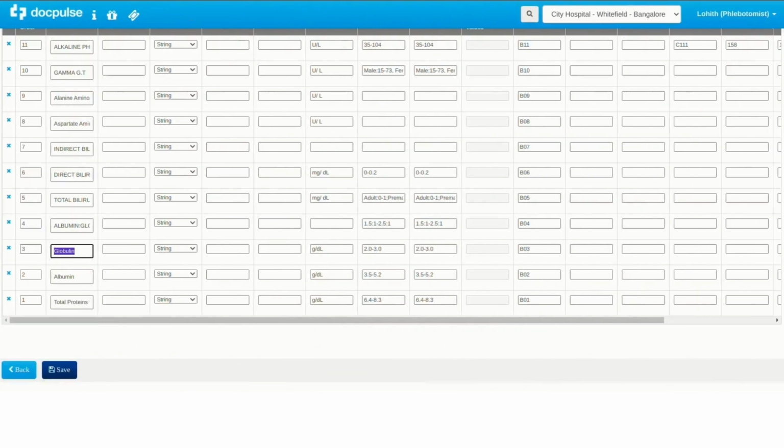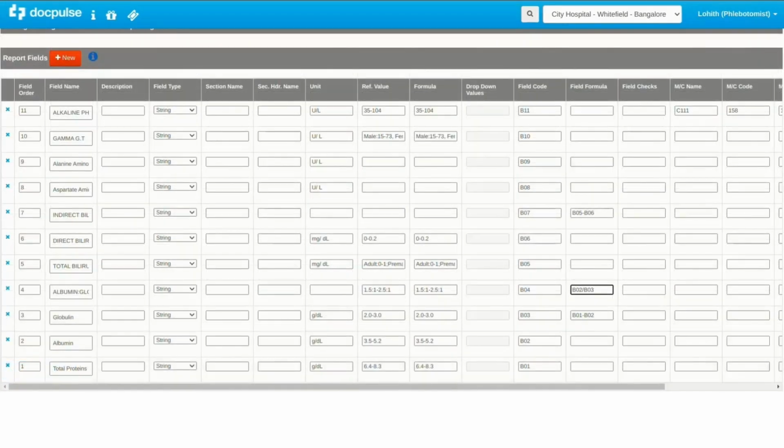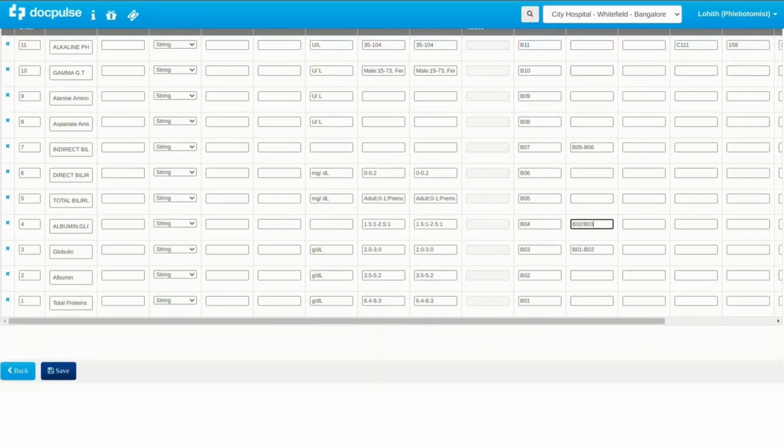Let's say the results for the globulin field is to be calculated automatically based on the values of albumin and total protein fields. Then write B01 minus B02 as shown under Field Formula tab. This will give the desired output while calculating results using the Auto Calculate button as shown earlier. Similarly, you can configure formulas for other fields as required. Click on Save to proceed.